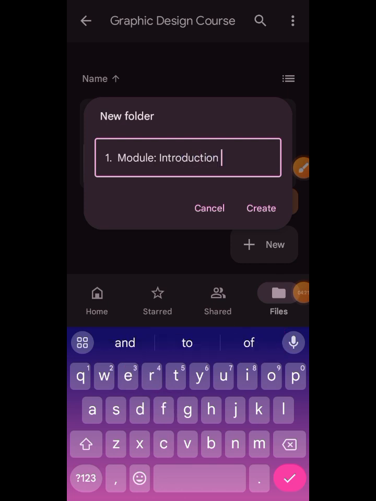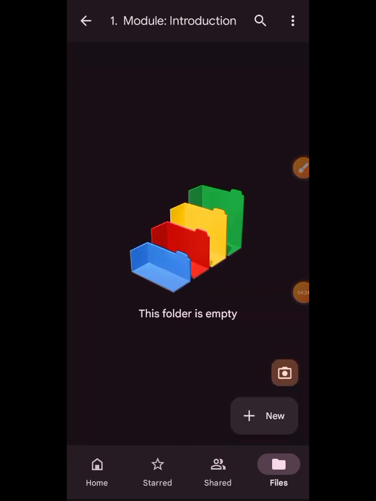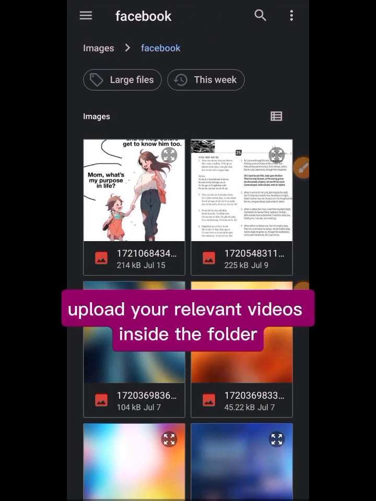But just make sure you have a number first, so that the number will help you organize it in the order that you want it. So let's say we have this. Okay, so look at that. Inside it you can now have your folder. You come to upload, then you can put your folder there.